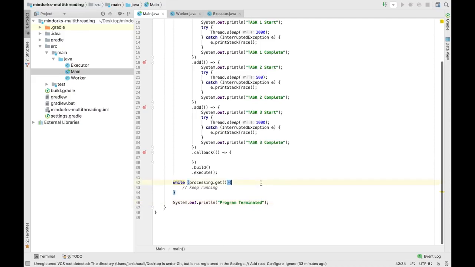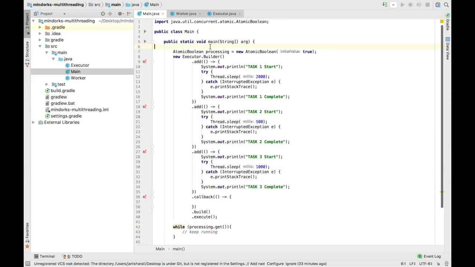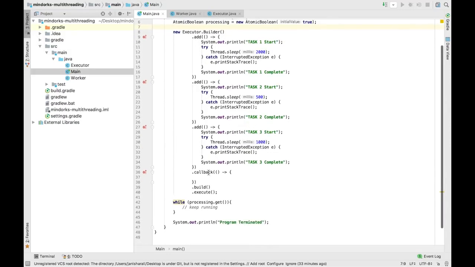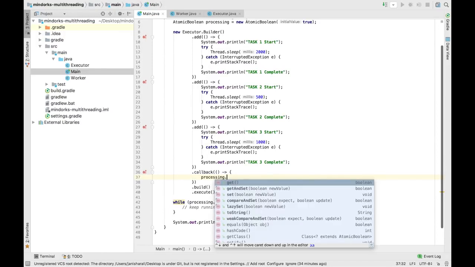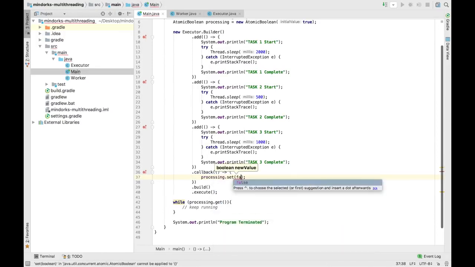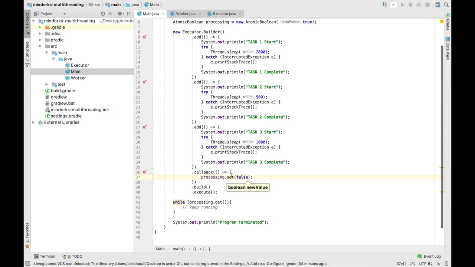Okay, so let's check. We have a main method, a flag for keeping the main thread alive, we create an executor through a builder, provided 3 tasks, and a callback. Now this processing should end when we get all these tasks completed, which we will get in the callback. So in the callback, processing.set(false). So now when callback is received, all these tasks are completed, and when the main thread accesses processing, it will exit this while loop and then terminate.